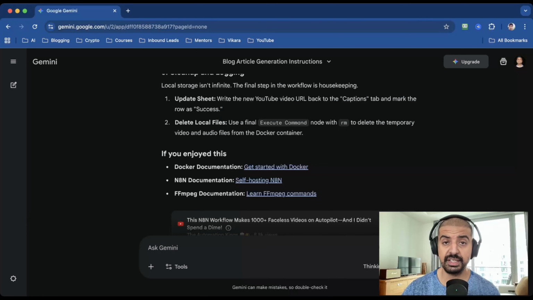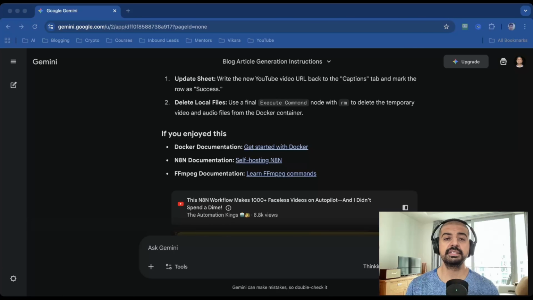And what's cool is that it's automatically added some outbound links, such as getting started with Docker, self-hosting on N8N, and learning FFmpeg, which aren't links that I included in my video, by the way. And this is how you scale SEO and content production without hiring.